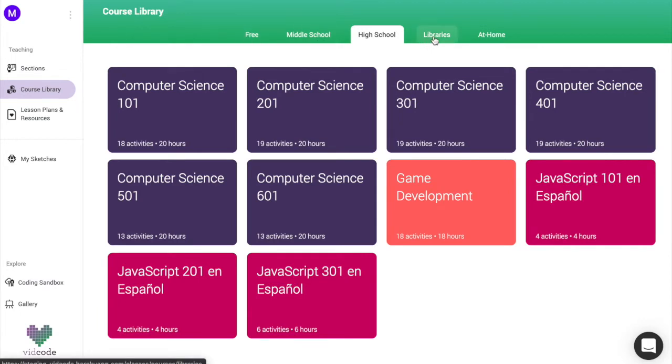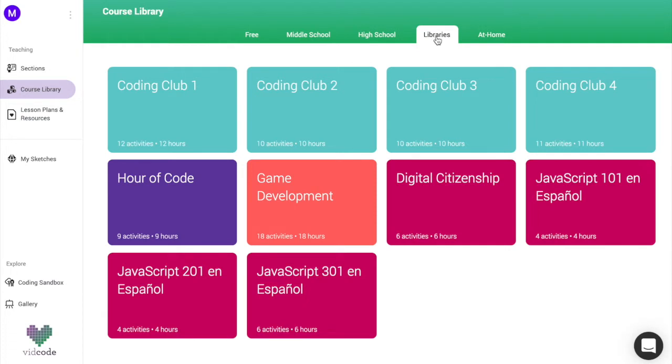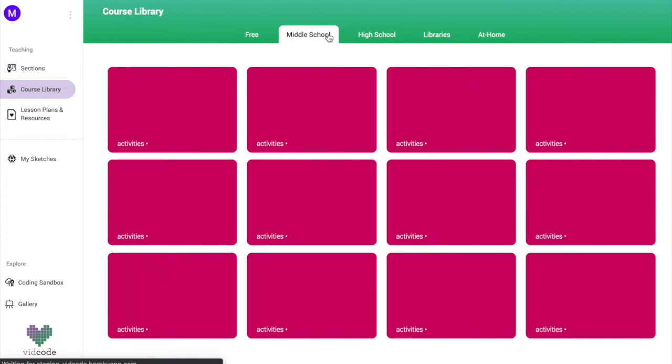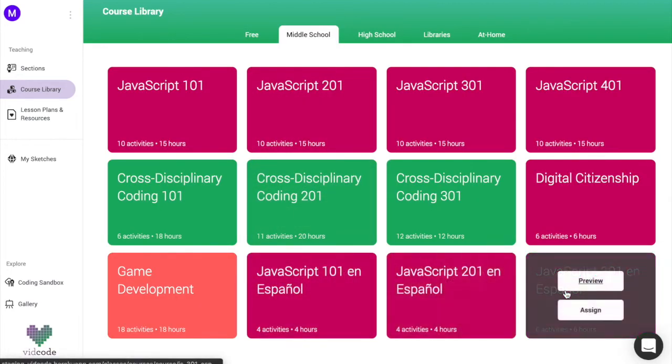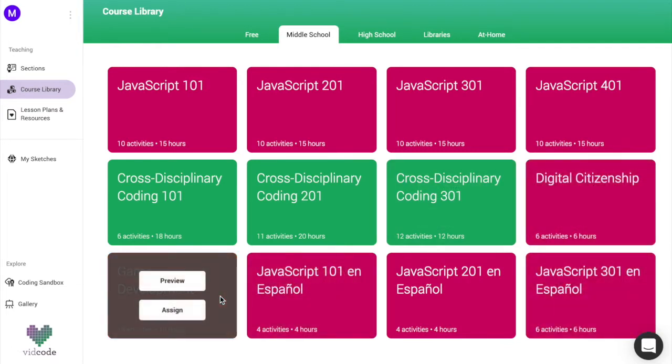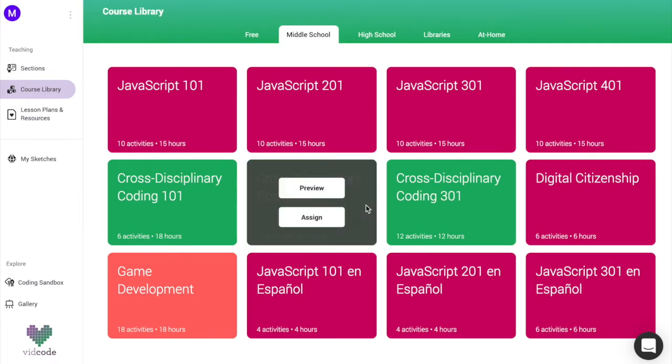Other changes are that we have courses specifically made for libraries and a section for people learning at home. Something else that we've released are Spanish courses that we're really excited for, as well as a digital citizenship course, a game development course, and a cross-disciplinary course specifically for teachers in other subject areas that are trying to integrate computer science and computer programming and computational thinking into those subjects. So if you have a PowerPoint presentation or a research paper, you can include one of these coding activities into that assignment or replace that assignment with one of these coding activities.